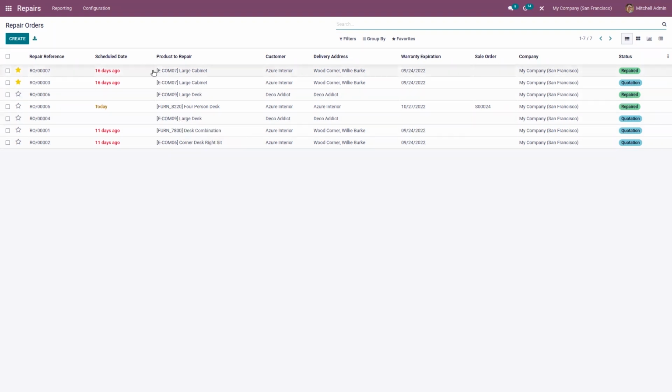So here you can see all the repair orders, its reference, the schedule date, and the product that has undergone repair, and the customer, if it has any warranty expiration, that date, you will be able to see that, and the status of the repair order.